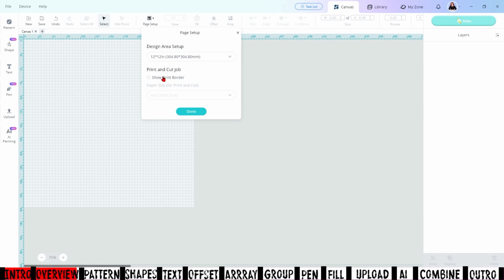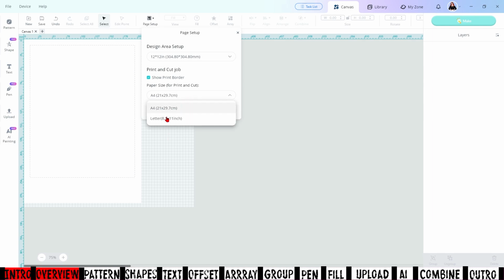Also, they've introduced the print and cut job. So we can actually put our print and cut border, which is really handy. So you know that if anything is inside this rectangle, it's going to be able to cut it. Anything outside that, it's not going to work. So that's pretty cool. And it does have A4 or letter available at the moment.